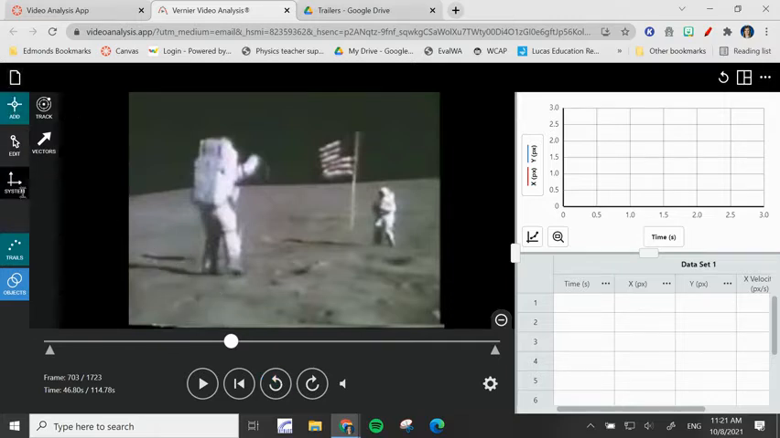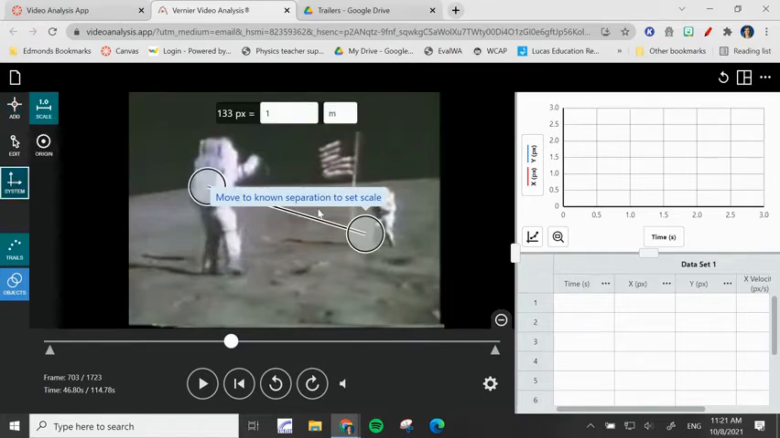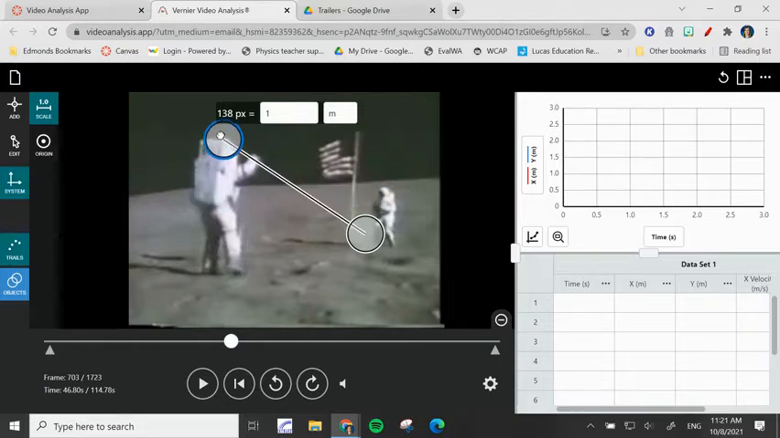Then you're going to need to set up your system. So click on System. We're going to need to set a scale. So if you know the dimensions of the object you're tracking, that's a good choice. This astronaut is wearing a pack. So the astronaut with the pack, I'm going to say, is about 1.7 meters.